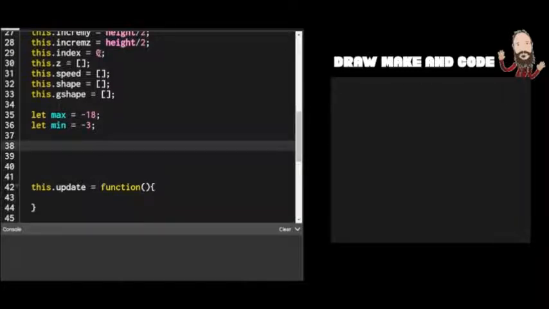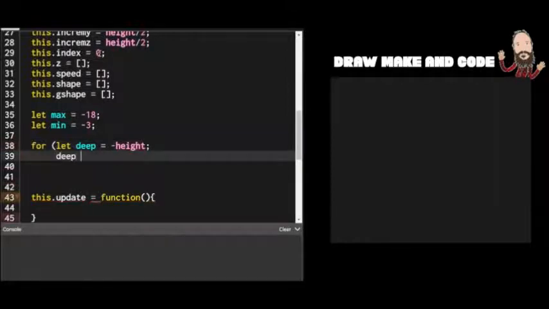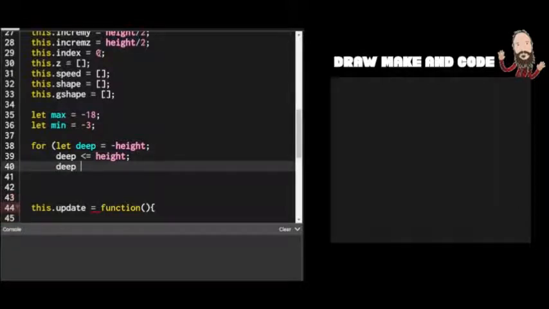I need a loop for the depth. So the first thing I'm going to do is find out where I am in this depth. And then once I'm there, I'm going to make a grid with the rows and columns. So first loop is the depth. I'm going to call it deep. And it's going to move from the furthest distance away, which is negative height, and it's going to go to the closest distance to me, which is height. And it's going to increment by that Z incrementer.